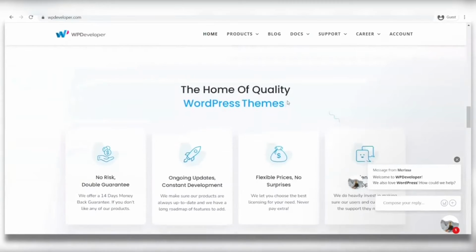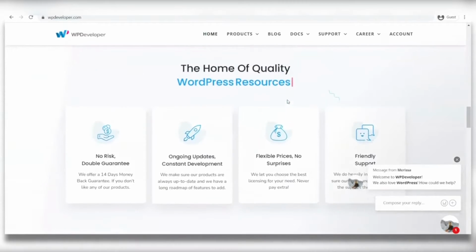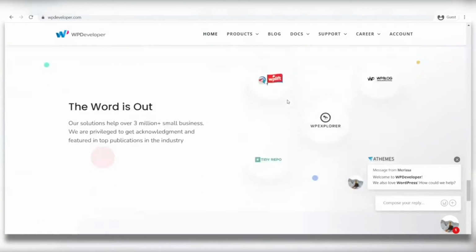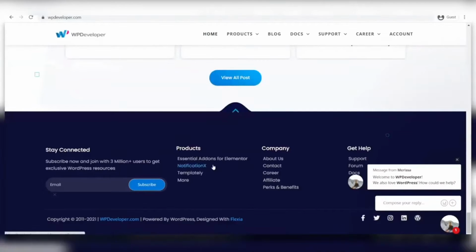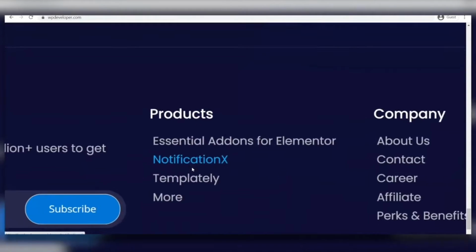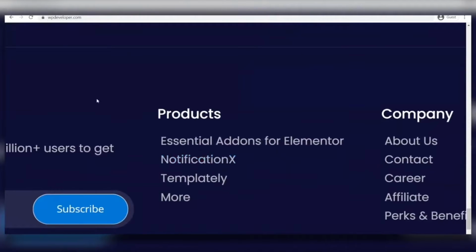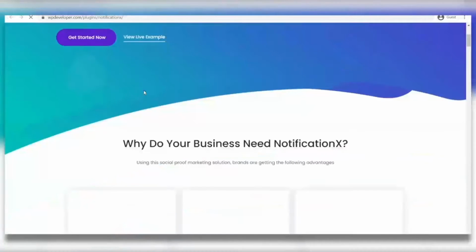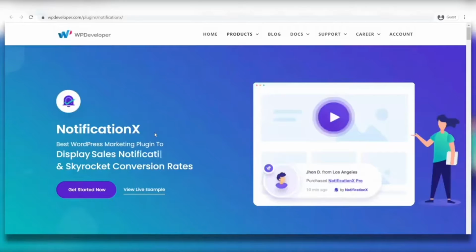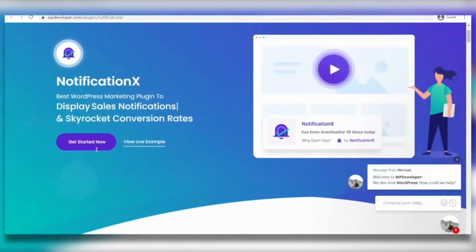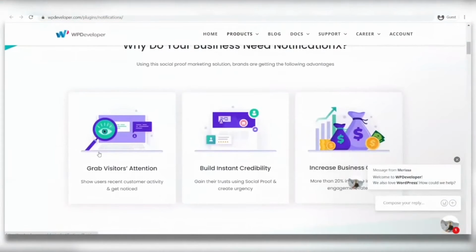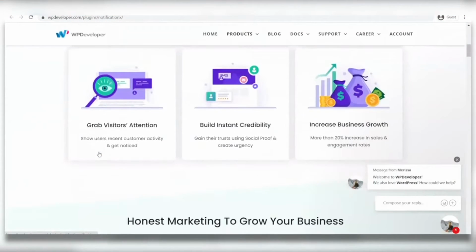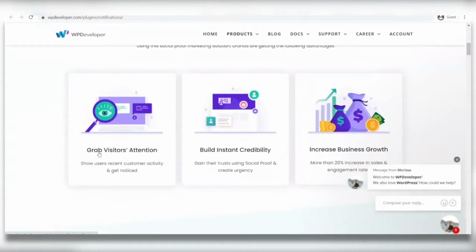So you're just going to scroll down to the Notification X button, and then that button helps users to build credibility and boost their conversion rates by showing real-time sales and engagement notifications. Now, you don't need to know what all this means because you're not going to be directly using it anyway. All you have to do is just select Notification X, and if you actually scroll down a bit, you're going to see its benefits or its advantages.